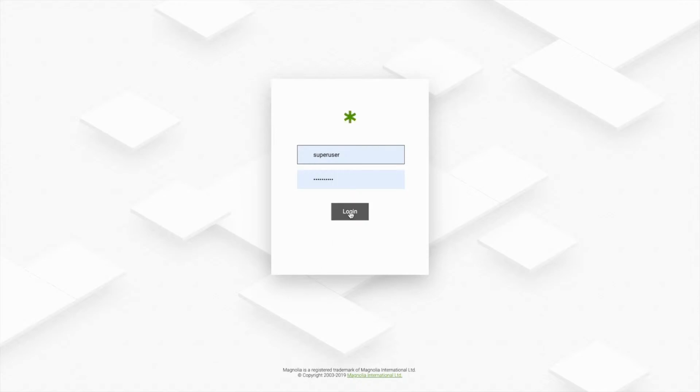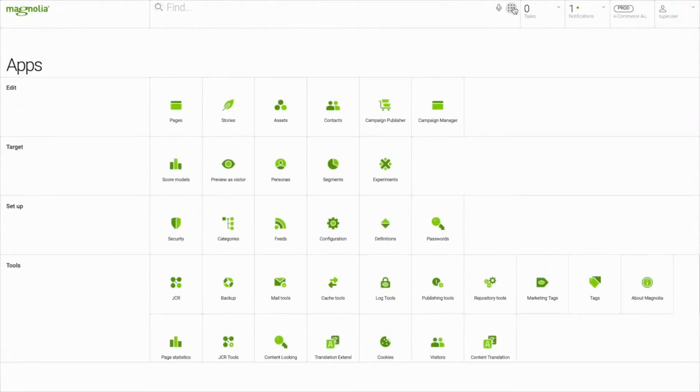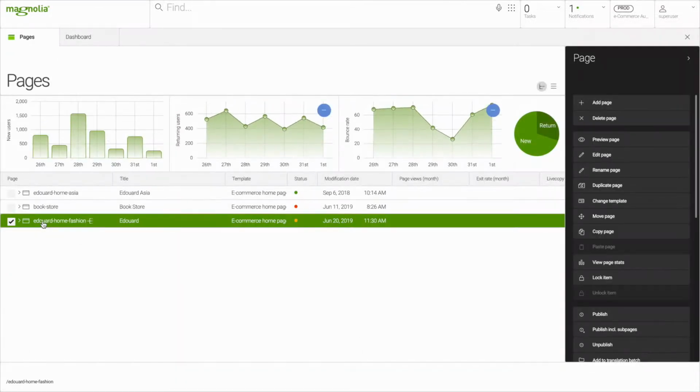In the next 5 minutes, I'd like to show you how Magnolia can power any e-commerce scenario with its built-in features and integration capabilities for third-party services or systems. First, Magnolia lets you create powerful campaigns and personalize them for your end users.